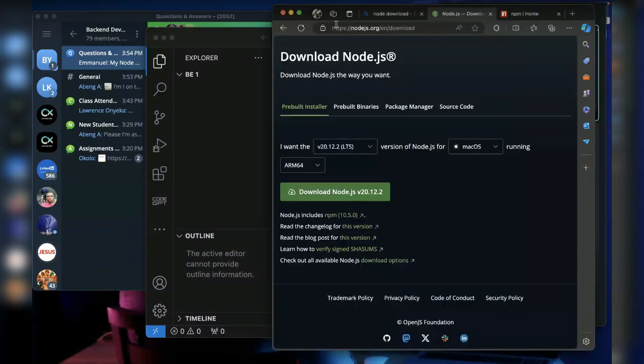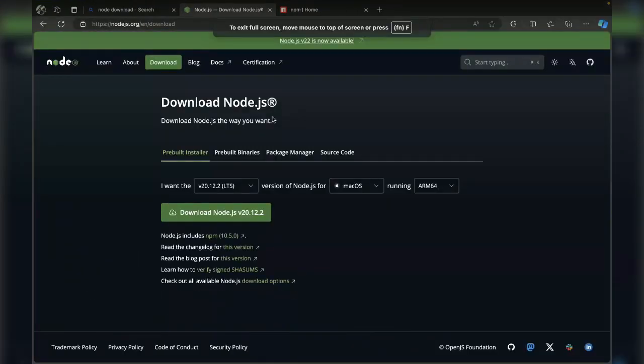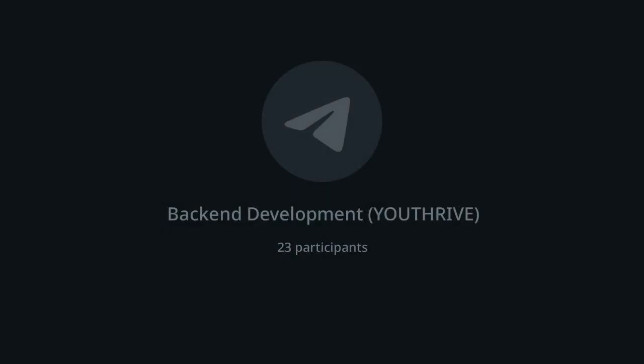So if someone asks you, what is Node? Node is a JavaScript runtime, meaning it runs JavaScript on the backend. And I think I should have it on the homepage. Yes, now it says Node.js is a free open source cross-platform JavaScript runtime environment.